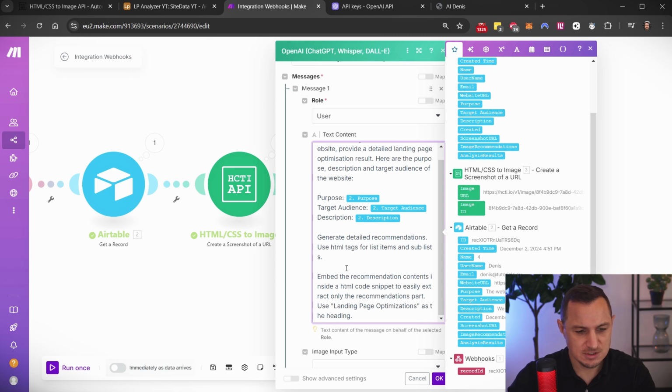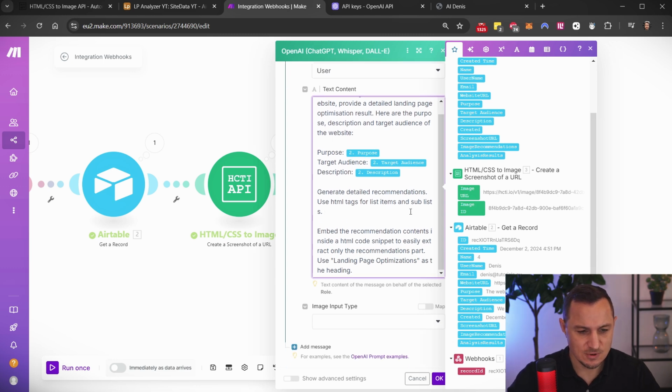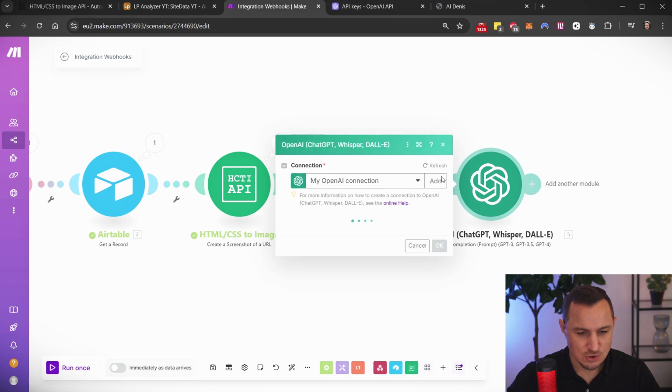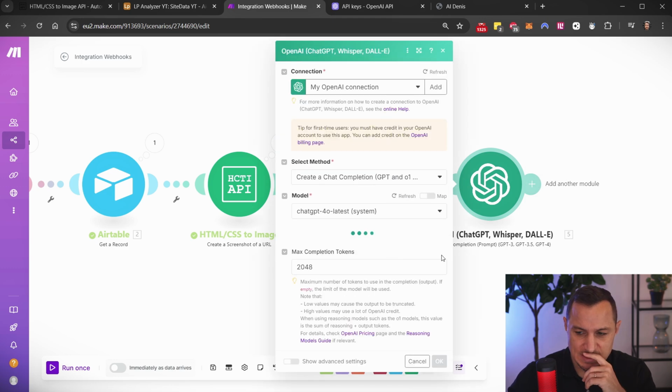And then generate detailed recommendations, use HTML tags for list items and sublists. Embed the recommendation content inside a HTML code snippet to easily extract only the recommendations part. Use landing page optimizations as the heading. Okay, so that's, by the way, not it yet. We need something else here as well.